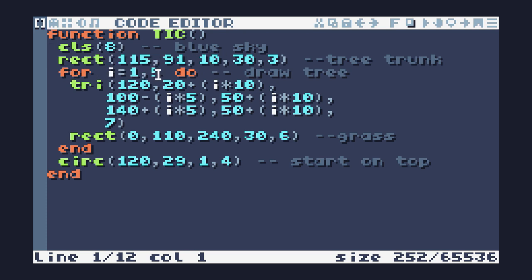I use a for loop to draw 5 triangles, and I adjust the Y position and essentially the width of the triangle as well. I draw a rectangle for the grass, and then I draw a circle with a radius of 1 for the star on the top of the tree. And you can see that I have 252 characters, including the comments. So I still probably had a good bit of space to add some extra stuff.